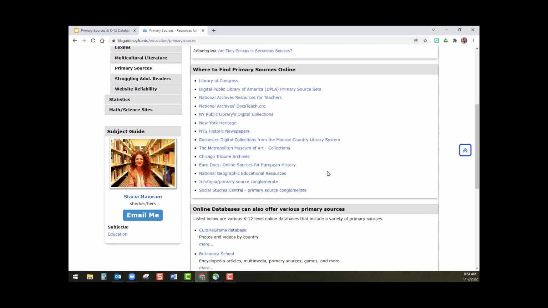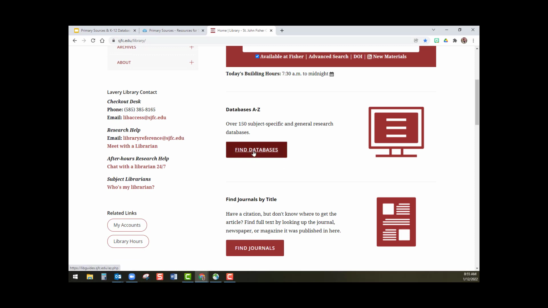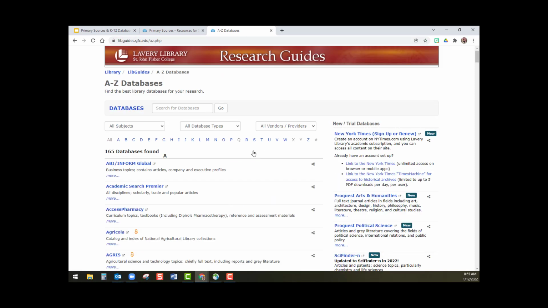online. Going down, there are also online databases, which often include primary sources. Some of our K-12 online databases that include primary sources are Culturegrams, Britannica School, and Research in Context, with little notes of how to get to the primary source pieces within those. Each of these can also be found right in Lavery's database A to Z list.